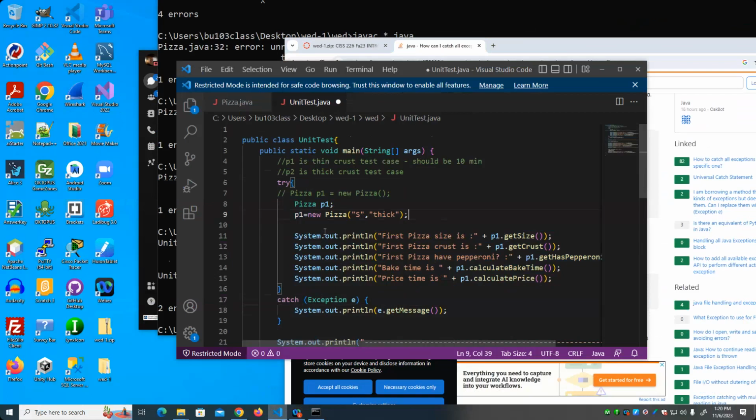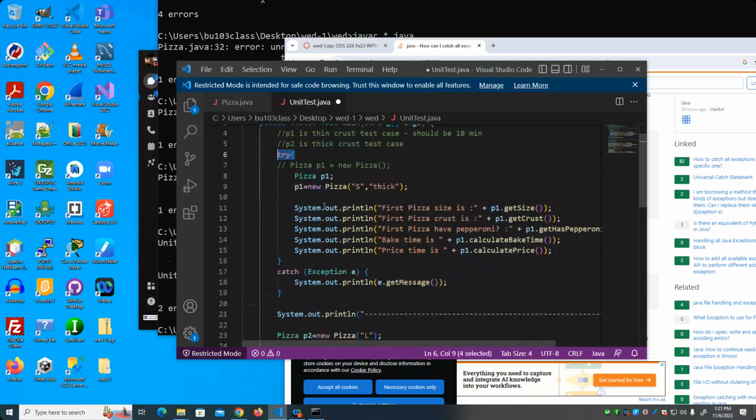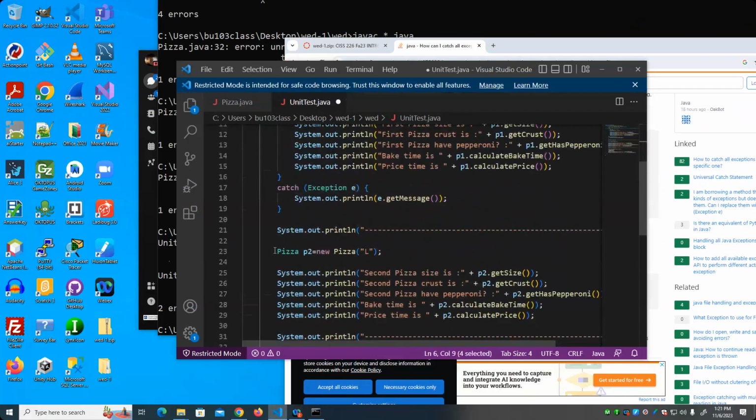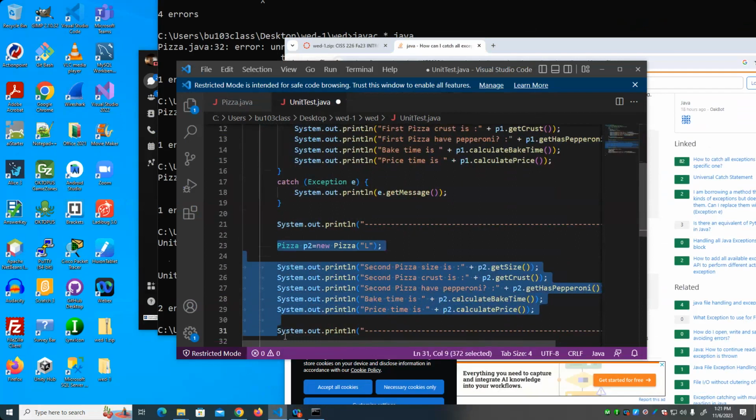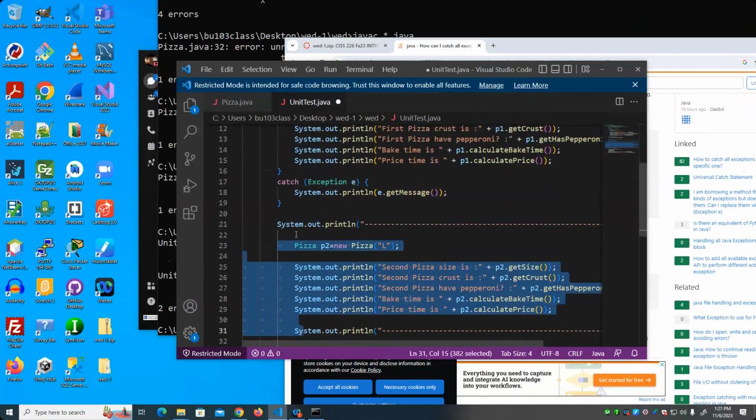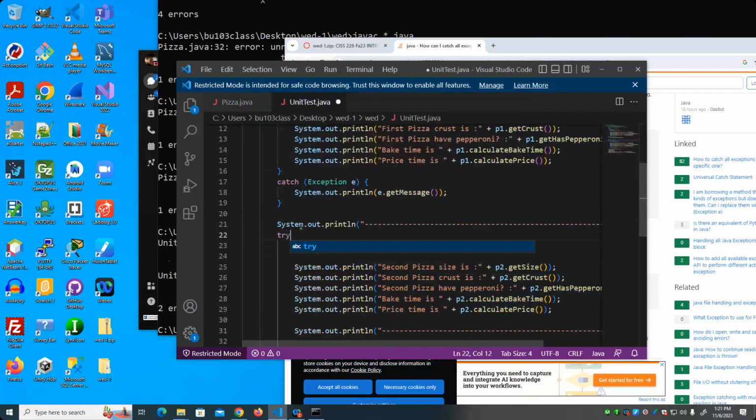So we want to do all our test cases all the time. Therefore, each test case is going to be wrapped in its own try-catch, because it will stop executing as soon as that exception is thrown. So we're going to do the same thing with this. Now know that when we do this, we're declaring these classes or objects inside the try block, which means they are not available outside the try block.